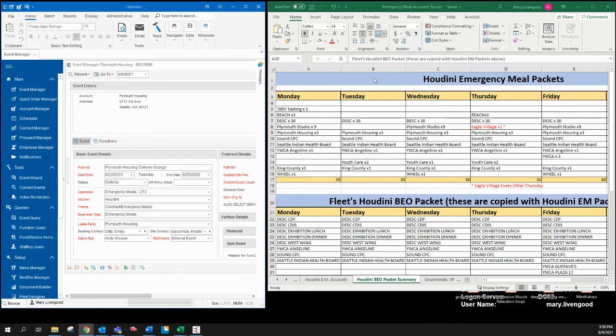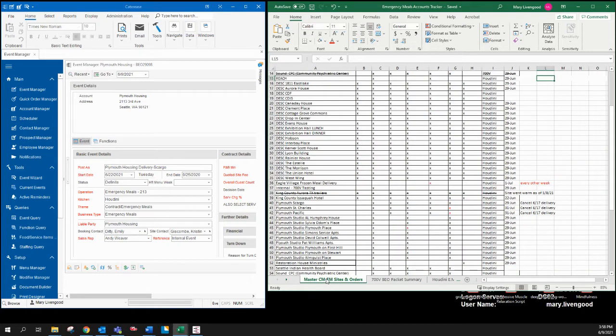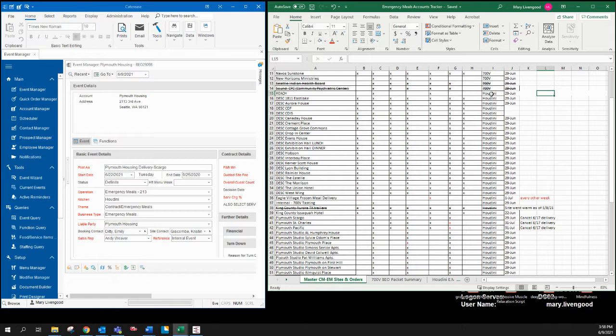The first thing I want to look at, I'm going to scroll all the way over to the left to the master page for community and emergency meal sites because I have them broken out by kitchen and I've made notes about things that are different. So I see a few cancellations on June 17th for 3 of the Plymouth sites. I also see that Eagle Village frozen meal delivery is every other week. I'm going to make a mental note of that, and then I'm going to bring up my packet summary.